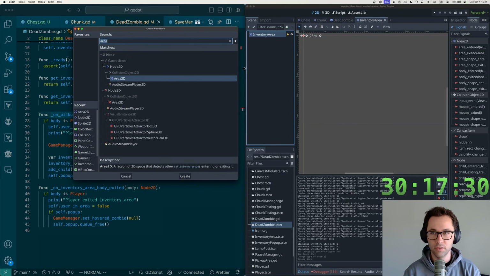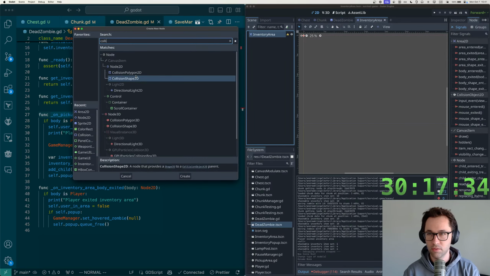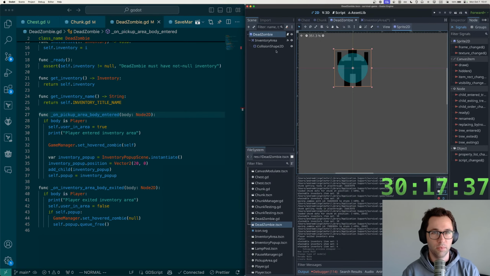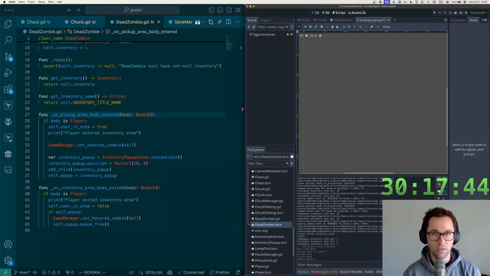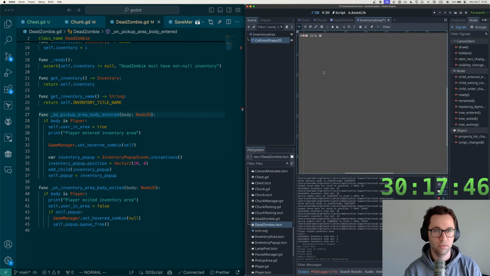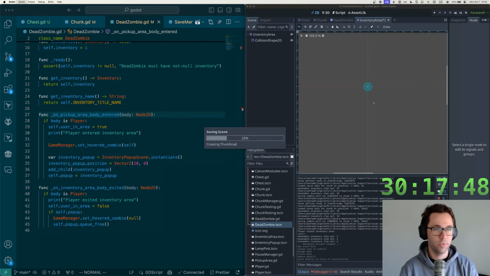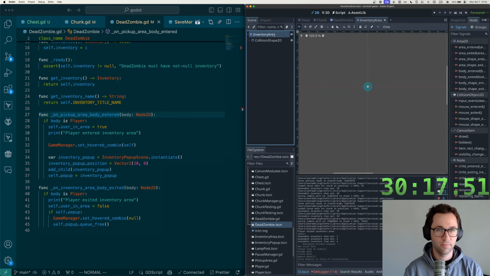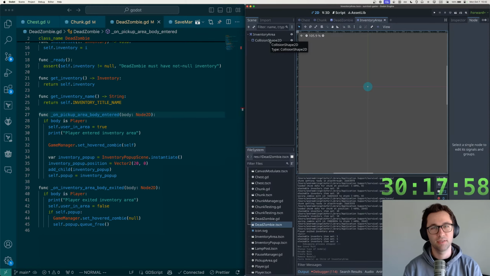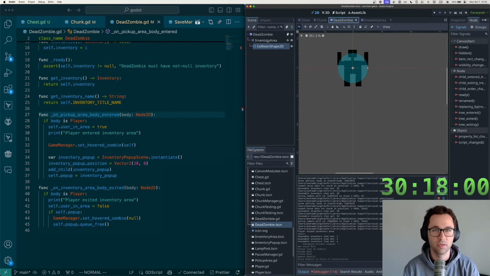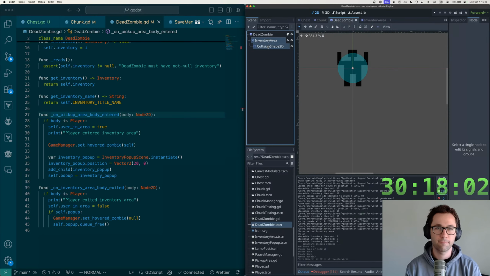We'll add a child, which is a CollisionShape2D. And really, we can just copy and delete this one and paste it in here. So it should just be a circle like that. Now we need a... Do we even need a script? Actually, I don't think we need a script for this.